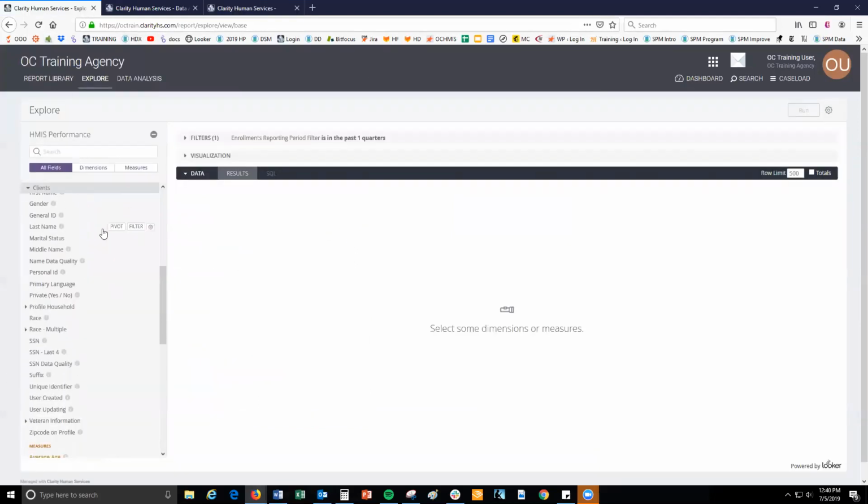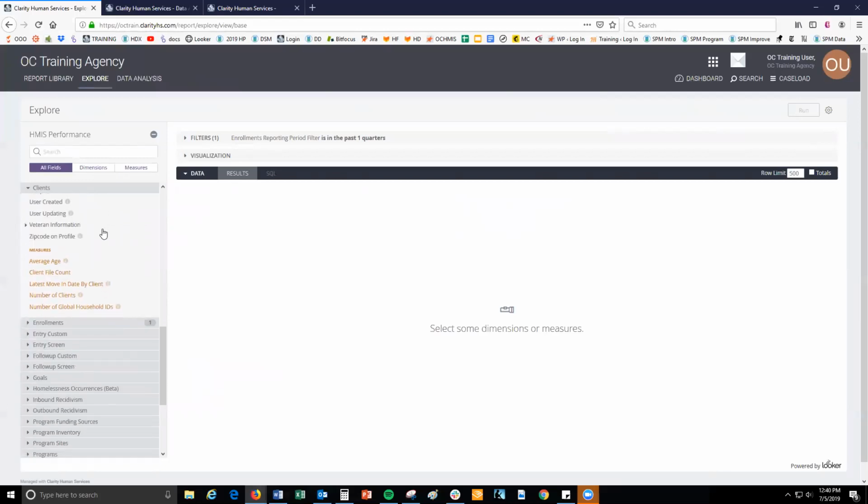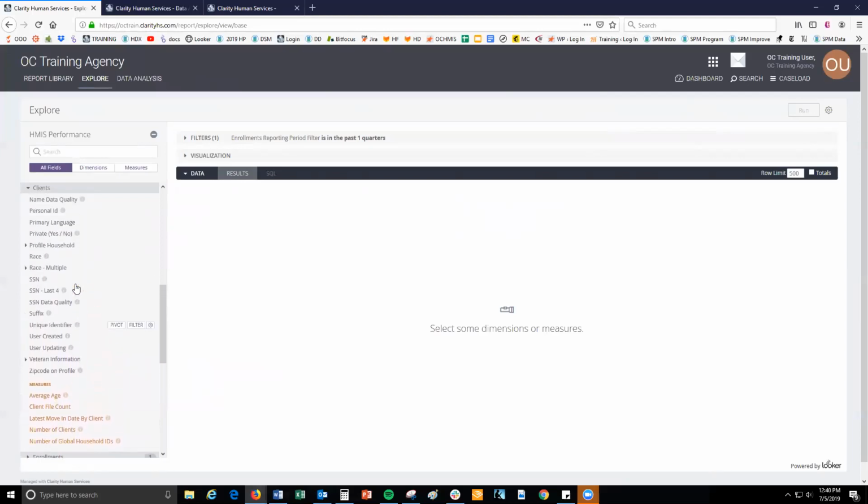In the clients category, scroll down to the measures, and you'll notice that there are an average age and a number of clients calculations. These measures will perform either an average on age or a client count calculation on the dimension you choose. Let's take gender for an example to make this a little bit more clear.